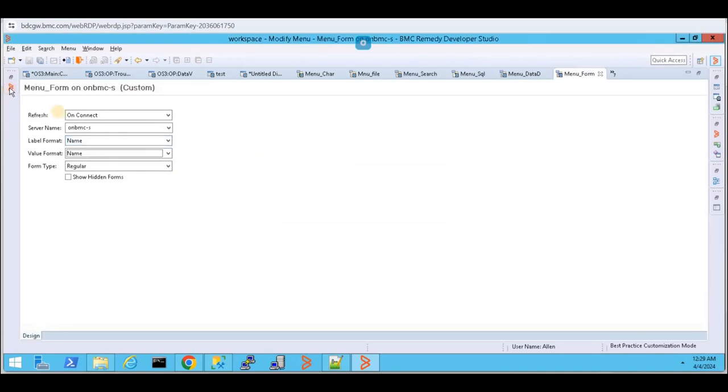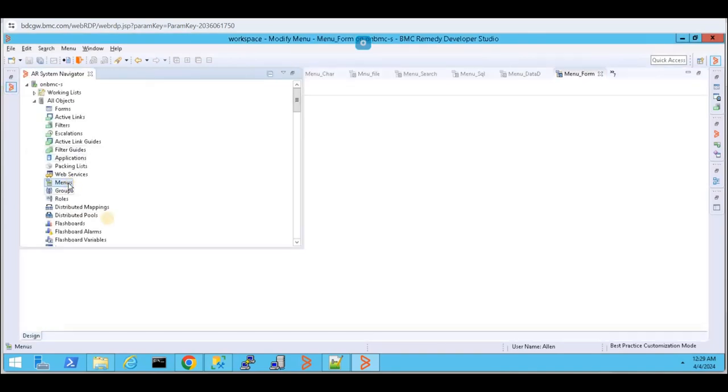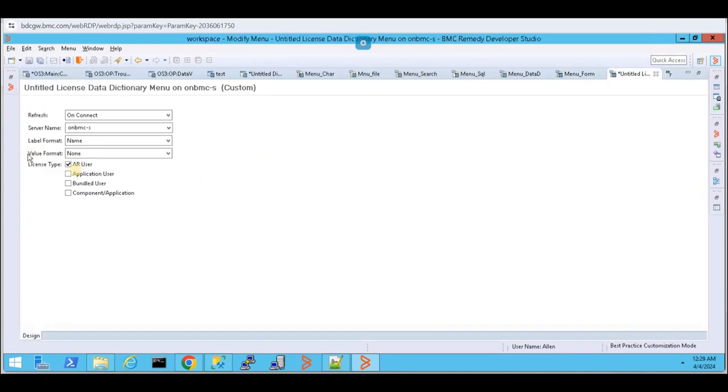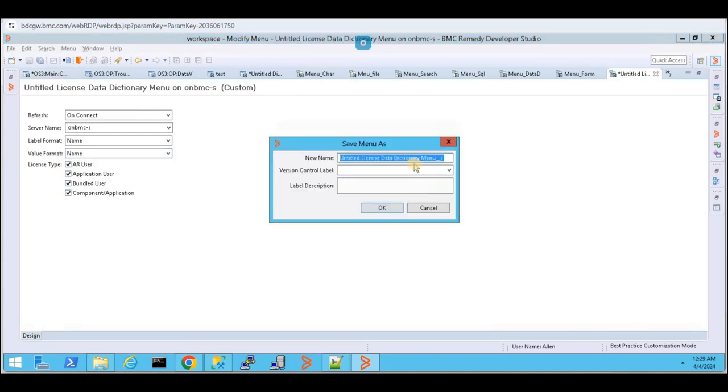Then I have the last menu, which is this license data dictionary. What will it display? It will display the type of the licenses you have. Let me select all of them. Okay. Then I will say main format. Then let me save it. So I would say menu underscore license.